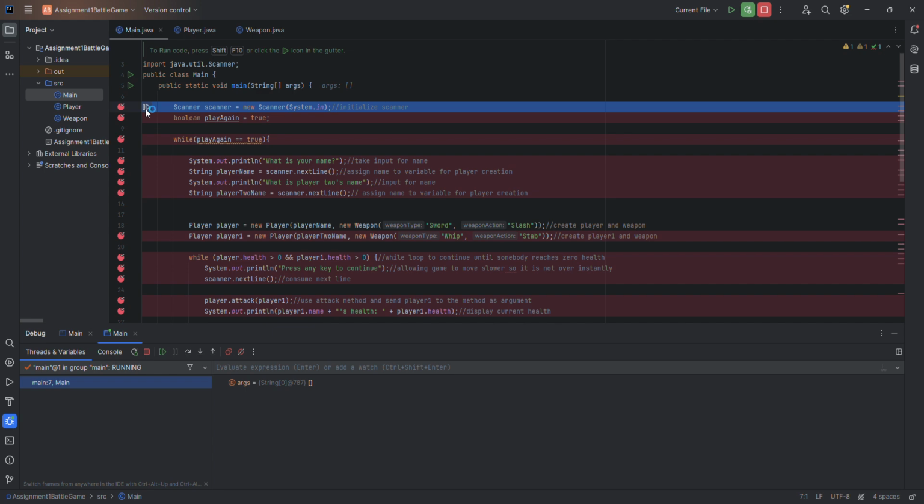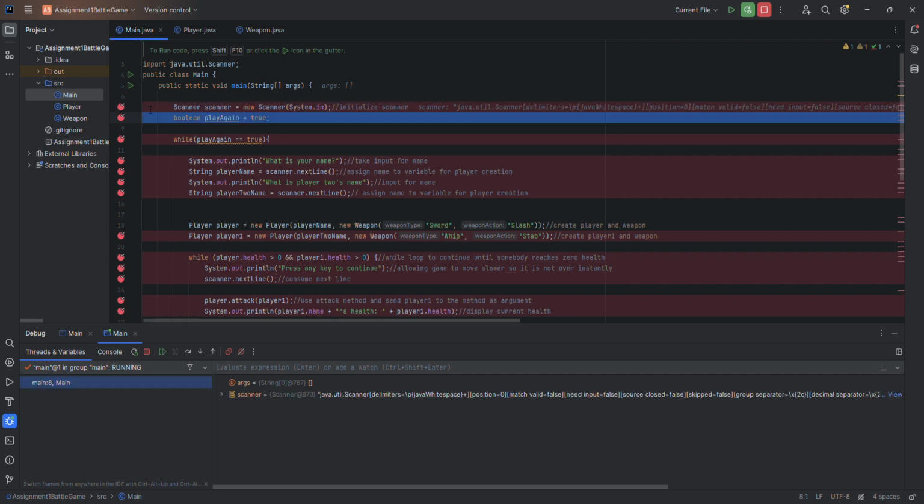So first things first, I create some variables. I'm going to make a scanner. Scanner equals new Scanner(System.in). And next I'm going to create a boolean, playAgain, true. That's if you want to play the game again.